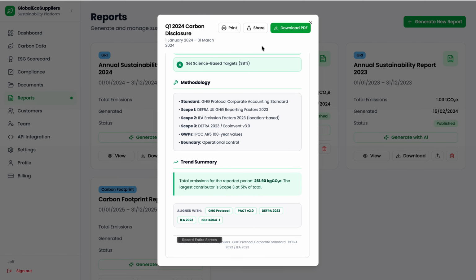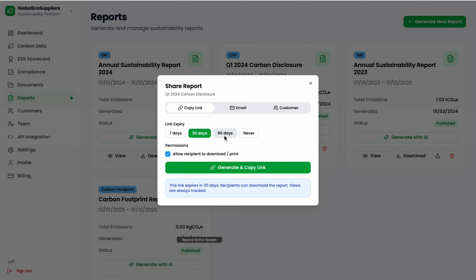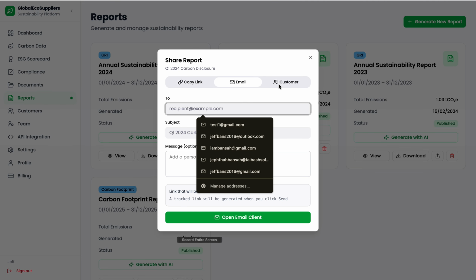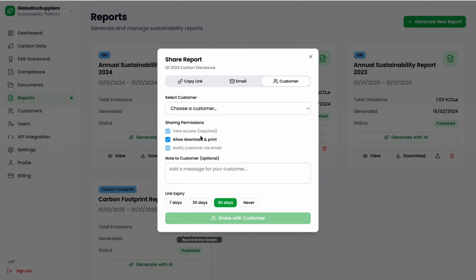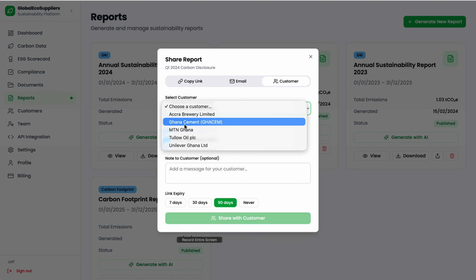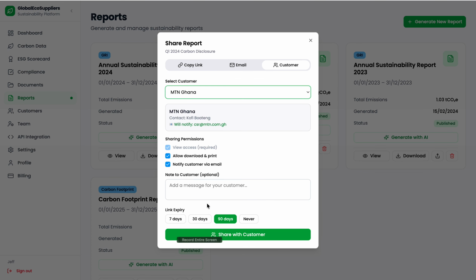Okay, so you can share this. You can share this in an email, put in a recipient here, and send to the fellow. You can send to a customer. So there's a customer tab that's on the left section here. So you can actually choose which customer you want to share with. So the number of days until it expires. Okay, so you can copy and generate here as well.